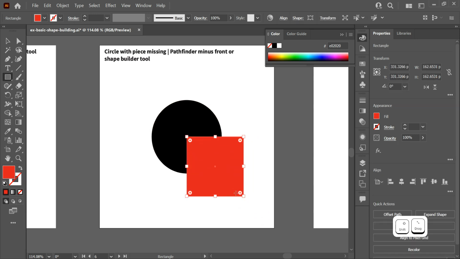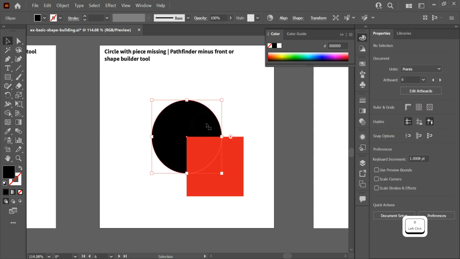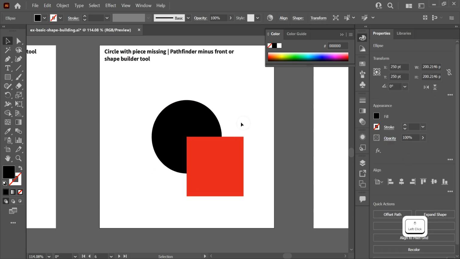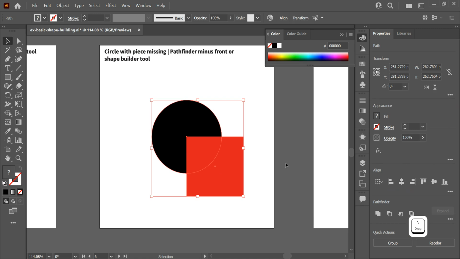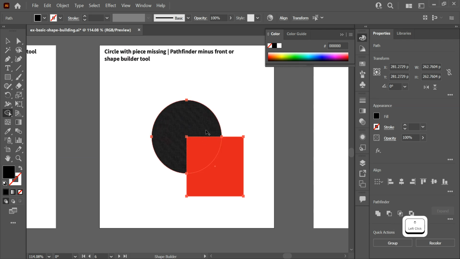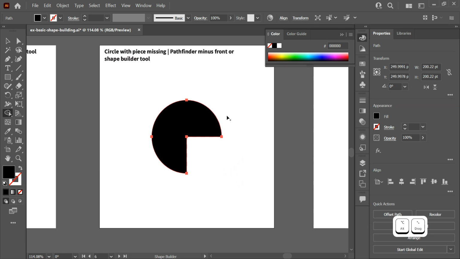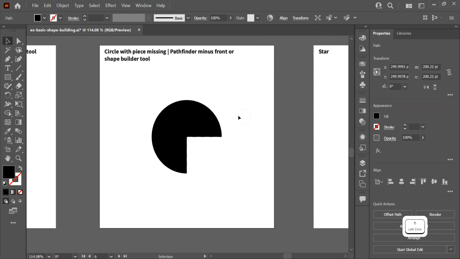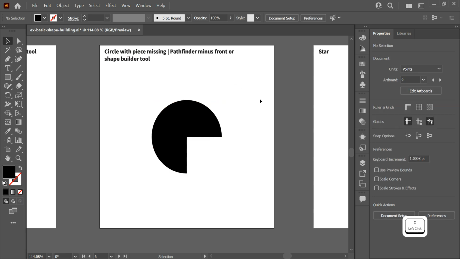So if I draw a square and scale it out from the center, you'll see that this shape becomes what we're looking for. So here I'm going to use the shape builder, Shift M, or this tool over here. I hold Alt to get to minus, and I'll click and drag through both of those shapes until we're left with our circle with a piece missing.